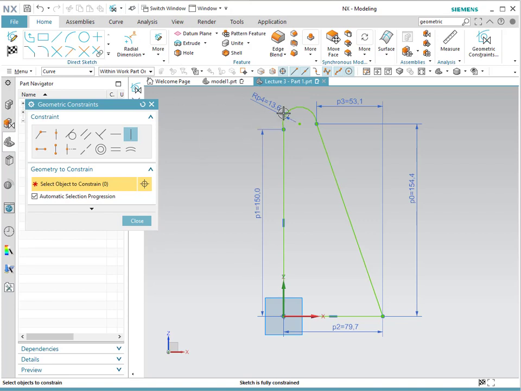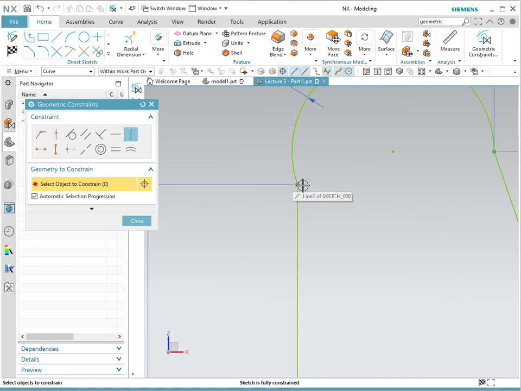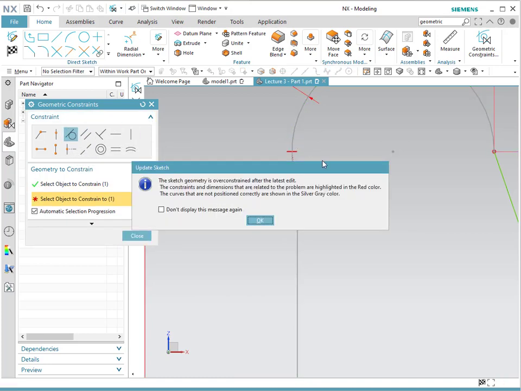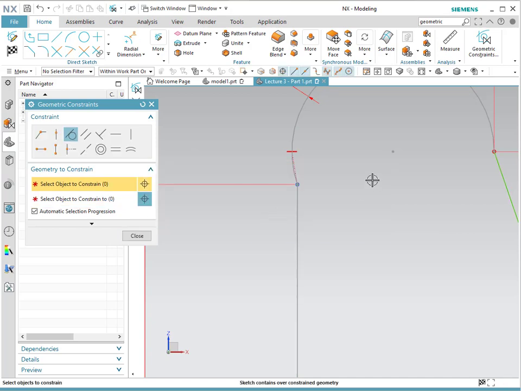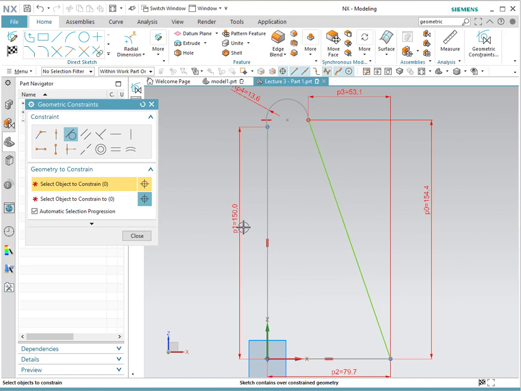Then the last constraint that we would like to add is to ensure, notice that we have a curve between here and this part. We actually would like them to be tangent to each other. So we select tangent, and we do this and this. Notice that by adding that constraint, the feature becomes over constrained.